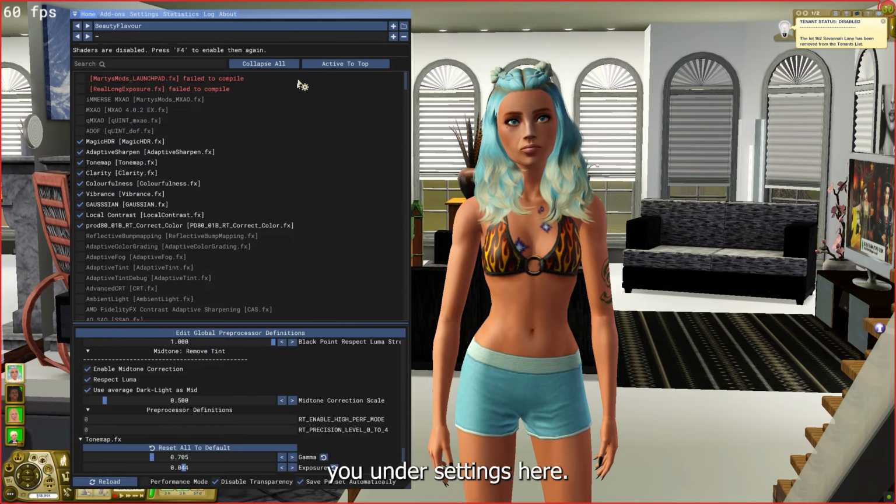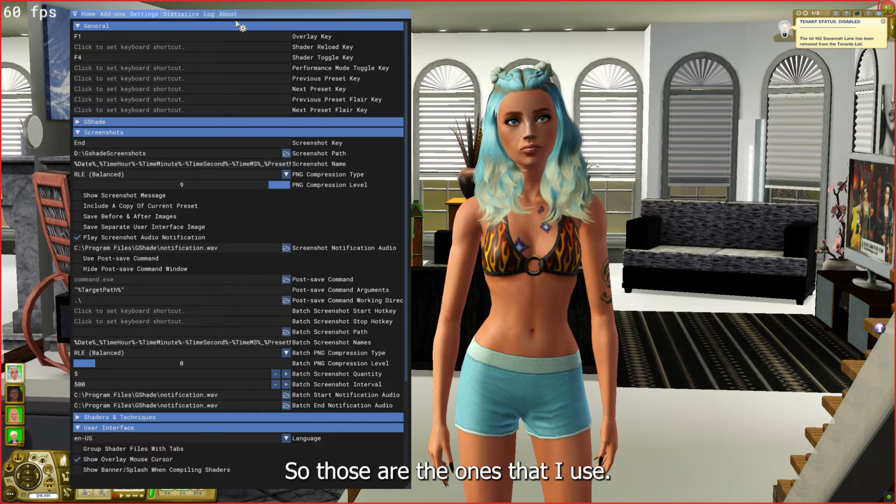GShade doesn't override any gaming hotkeys. So you want to make sure when you're creating your own hotkeys that you don't use a gaming hotkey, because it'll do something really annoying if you use it. Anyways, those are the ones that I use. That's where you can set those for yourself.